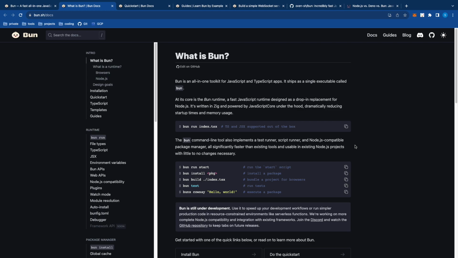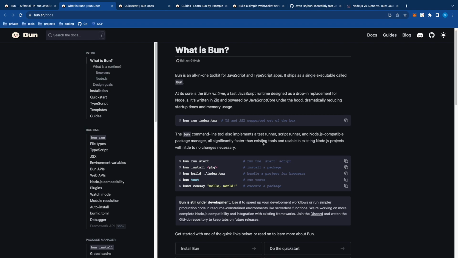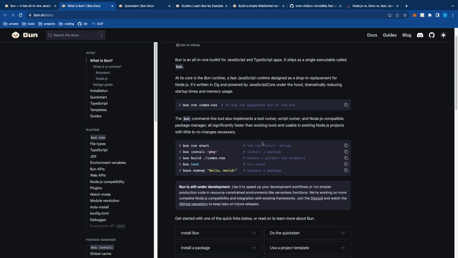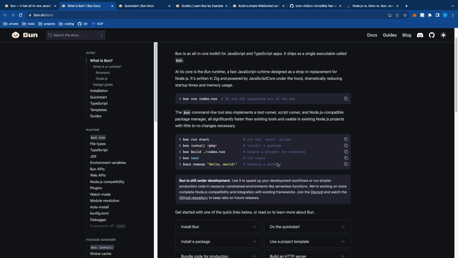Now, how to use Bun? In order to run your JavaScript or TypeScript code, simply use bun run yourfile.js or TypeScript. Bun also comes with a native bundler, as said before, and to bundle your project, just use bun bundle and it will work.